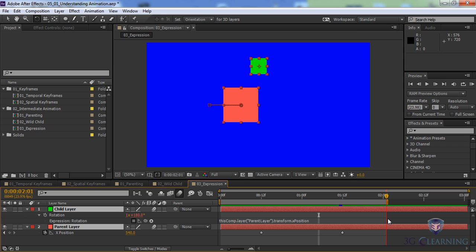Now again, we'll definitely cover all of these examples in the animation chapter. I just wanted you to have a quick glimpse at some of the key expressions and terms that we're going to be using inside of this chapter.